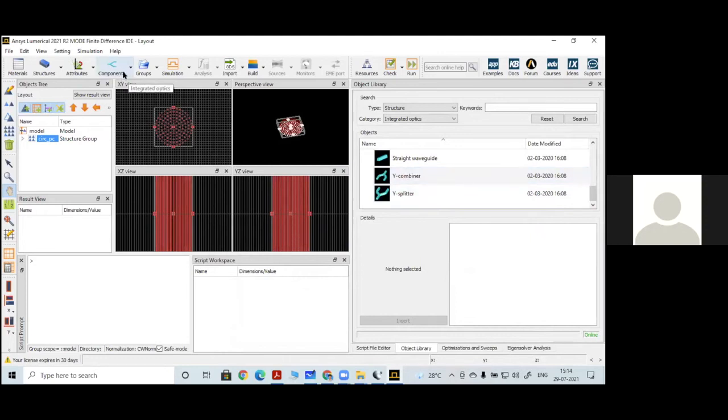Remember, for all these structures, the default Z will be the Y-axis. That means the Z-axis you have to take as the thickness, the X-axis you have to consider as the width, and the Y-axis as the propagating direction. This is the default coordinate assignment for these standard components. That is the reason that while developing the structure, we have to consider the ZY plane as the 2D view, and the propagating direction will be the Y direction.